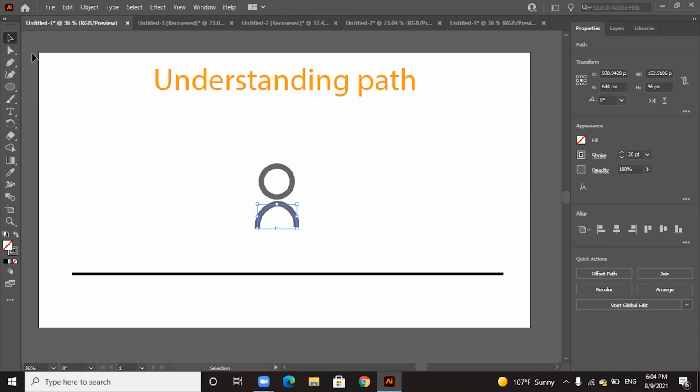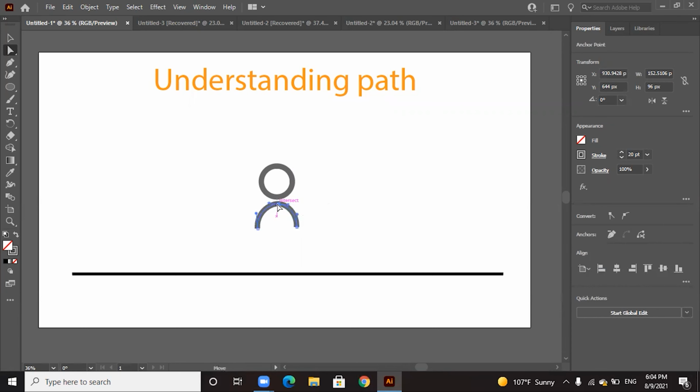To see its anchor points, we can use the direct selection tool. Just select here and you can see the anchor points have shown up. This anchor point changes the direction of the path. We can just select this anchor point and you can see it is changing the direction. Now you can see these handles show up.